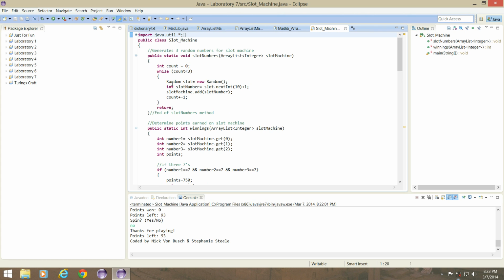There were a couple of methods I had to write. This little chunk of code from about right here to down to about right here is what determines the 3 numbers that are displayed and spit out onto the screen.